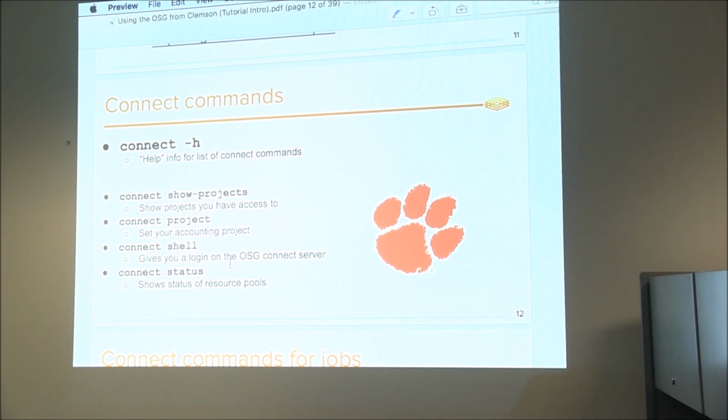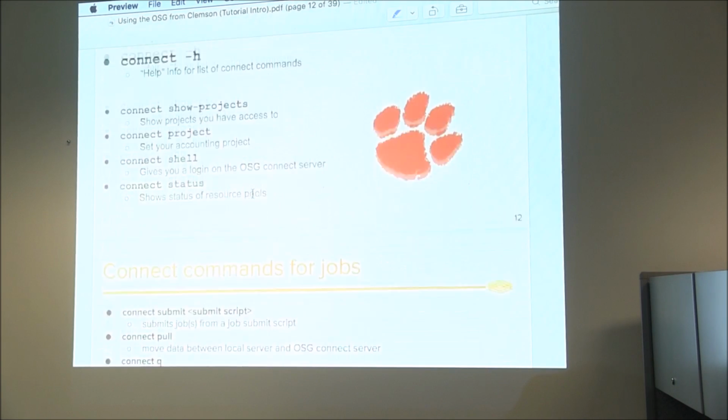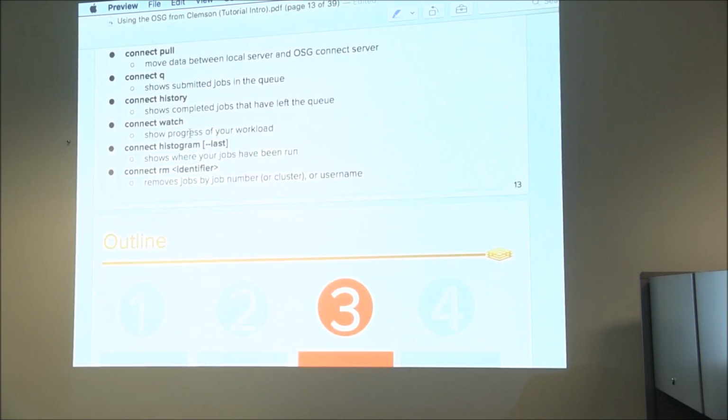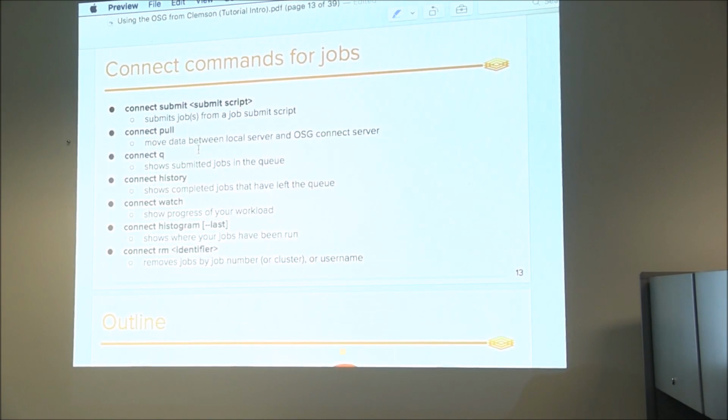So instead of doing work from the OSG login node, you'll do work from the Palmetto login node. And the only thing you'll have to do differently is use these connect commands instead of using the condor commands. Does that make sense? Okay. So there's an outline of what kind of connect commands you have here.